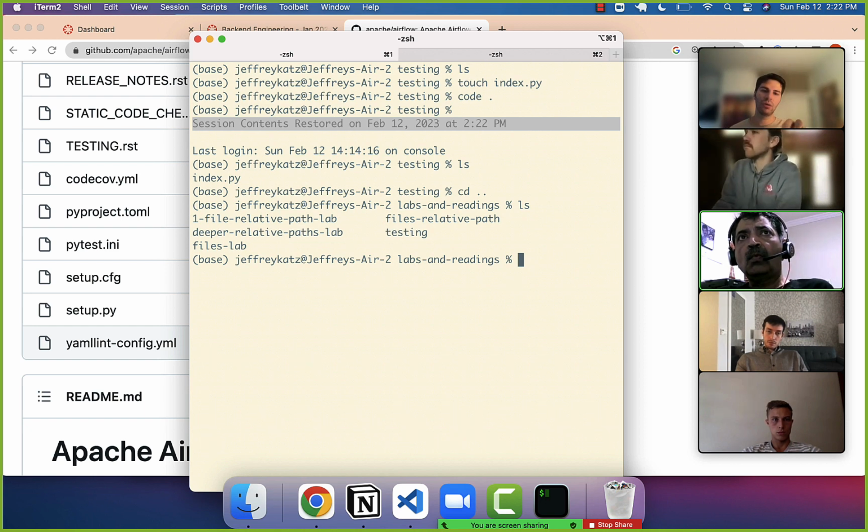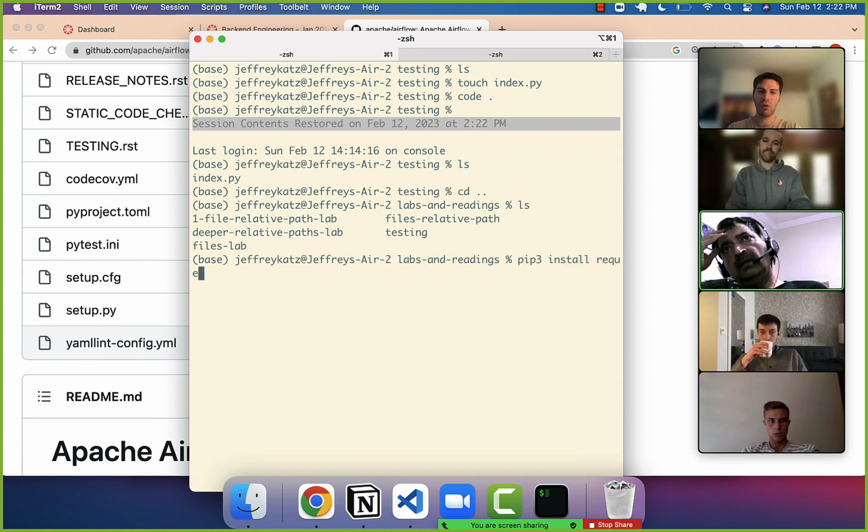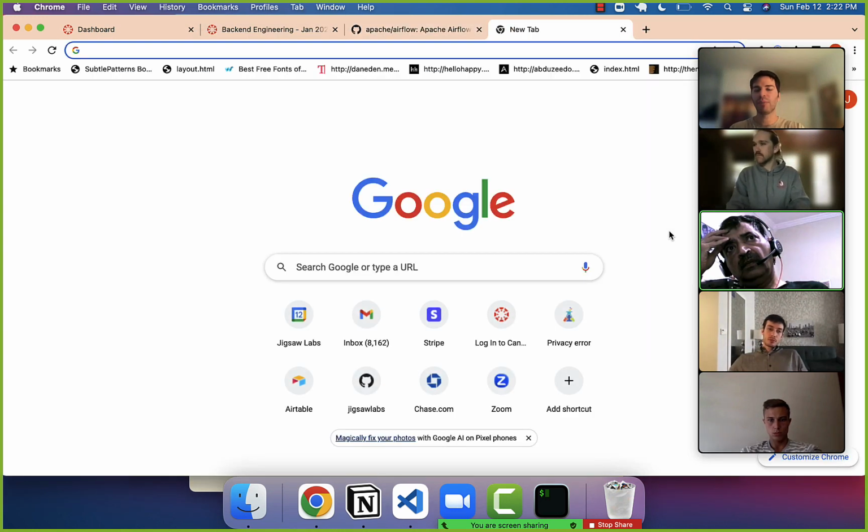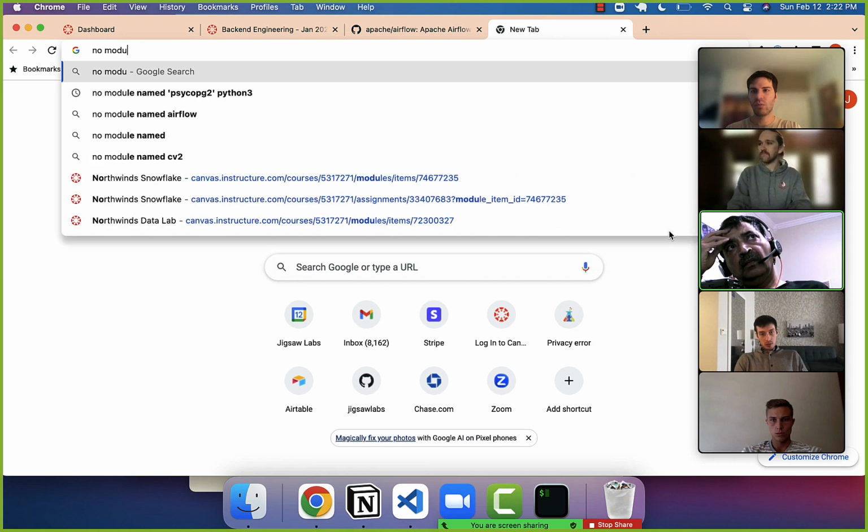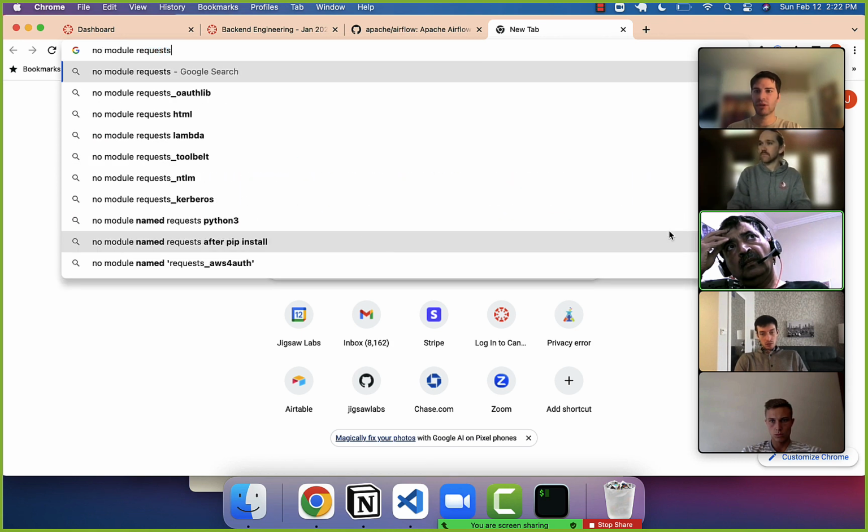Basically, you want to use pip. Pip is a way to download other libraries, right? So I would do pip3 install requests. The other thing you could do is copy and paste the error into Google, something like "no module requests Python".